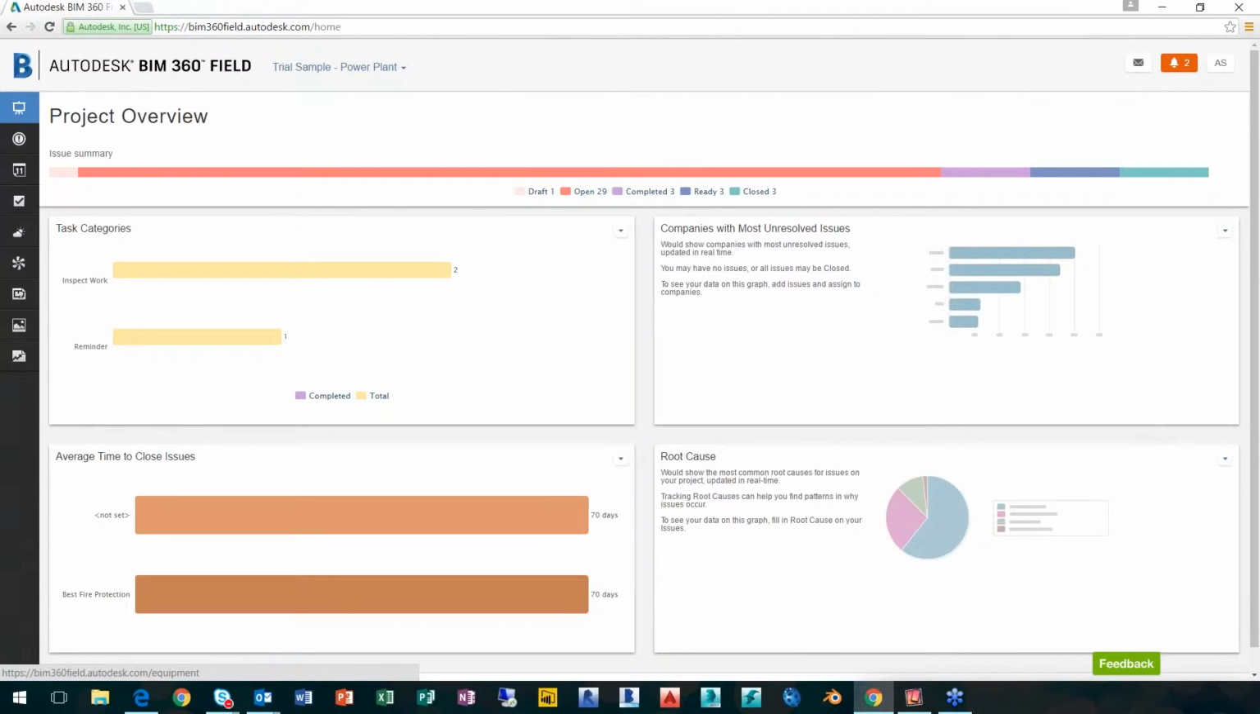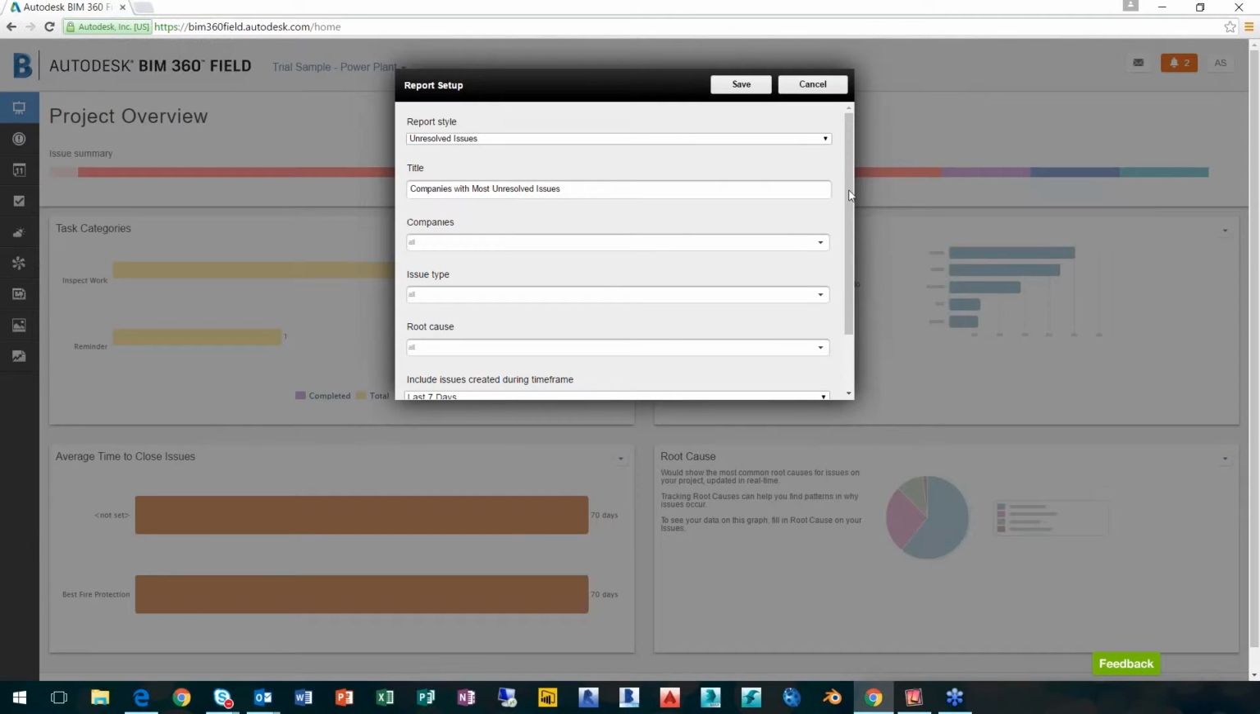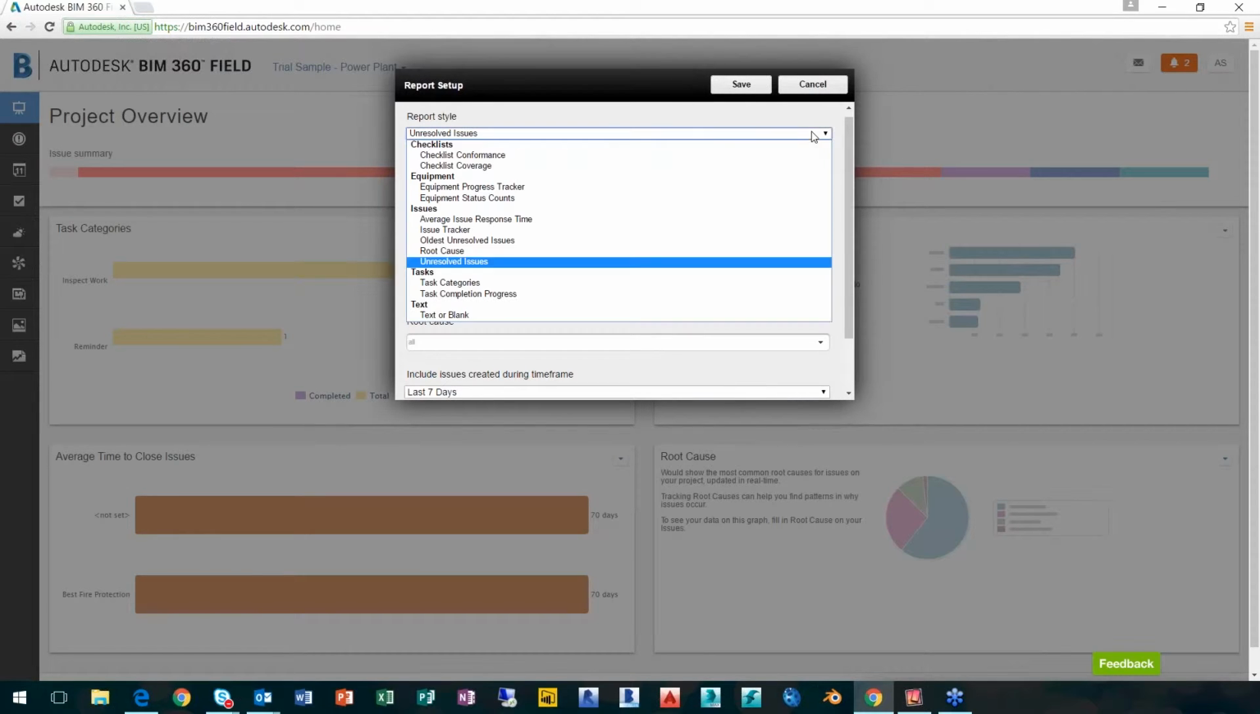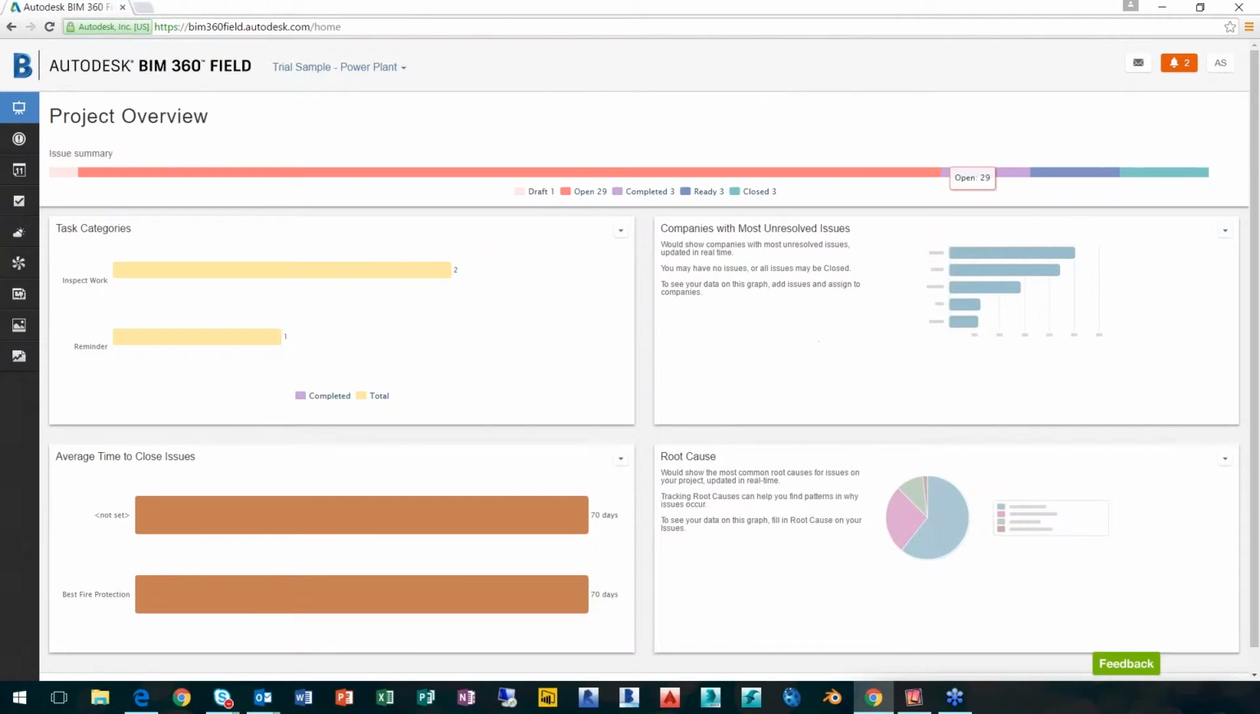This is a reminder to inspect the work. Okay. Now, all these can be swapped out as needed. So I can come in here and say, you know what, I want to see something else. Okay, so this is all per your project and what you want to see. This is the project overview. Don't get this confused with the actual reporting. Yes, this is reporting on the given tasks that are being created, or the companies that have the most unresolved issues or average time to close issues. That is different than the actual reports.